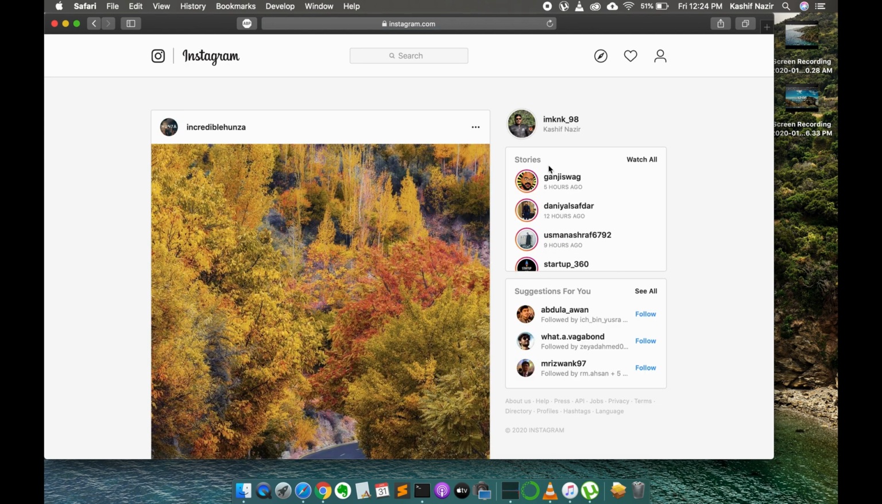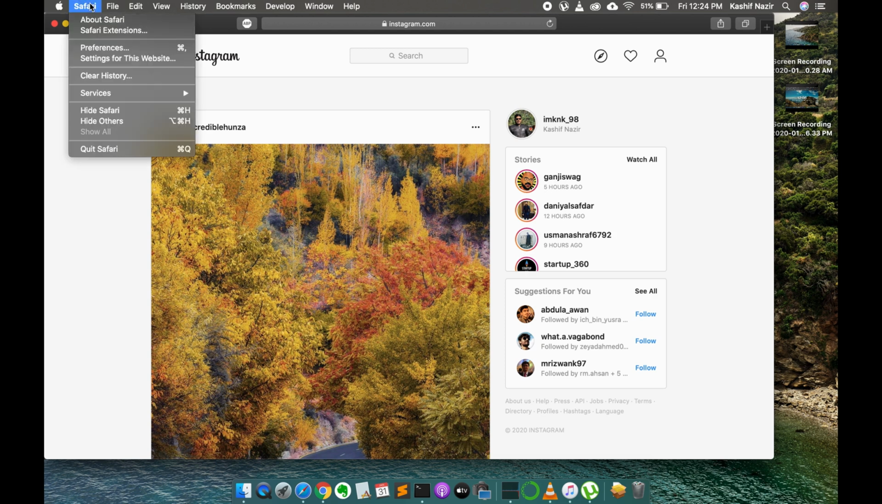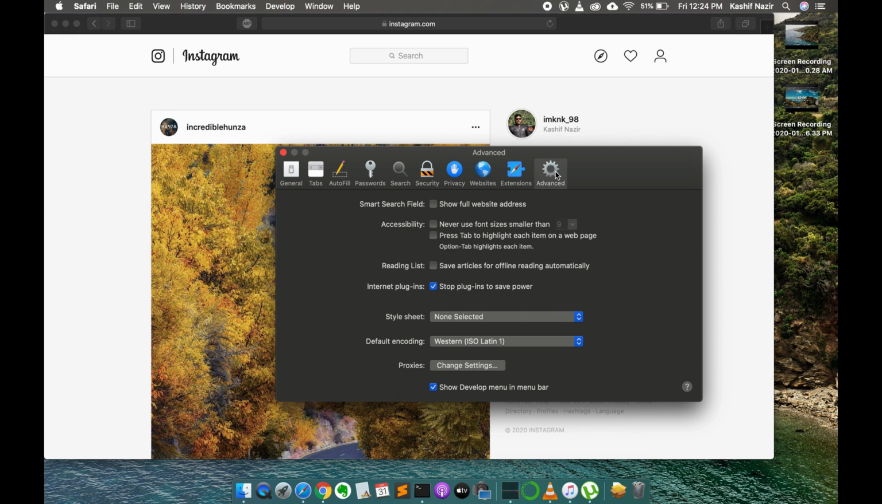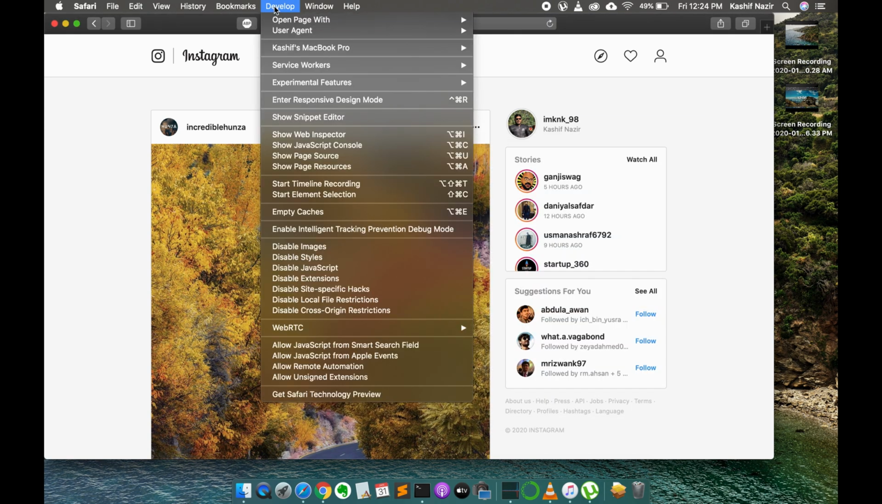So once you have logged into your account, now go and click on Safari here at the left top corner. Now go to Preferences and click on Advanced. So click on Advanced tab, and here you can see Show Develop Menu in the menu bar. Check this button. So you can see the button is checked. So once you have checked the button, close it. Now you would see a Develop menu here.